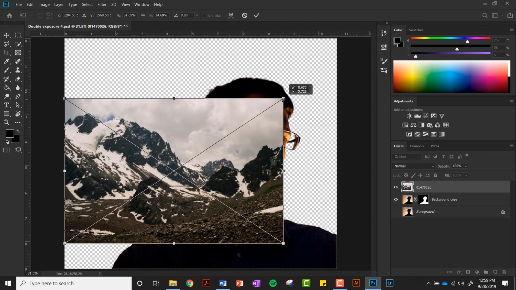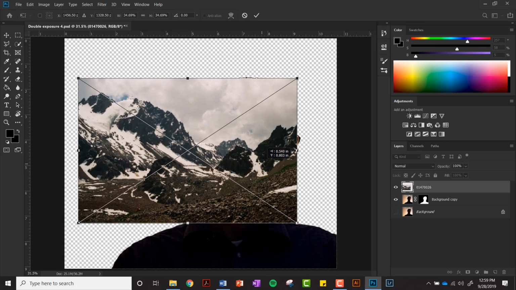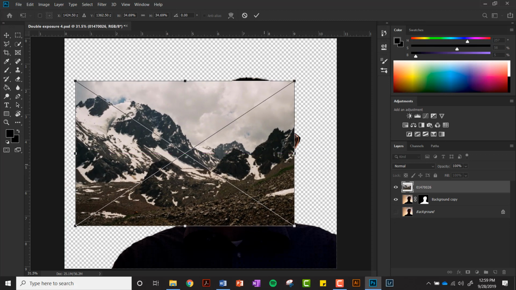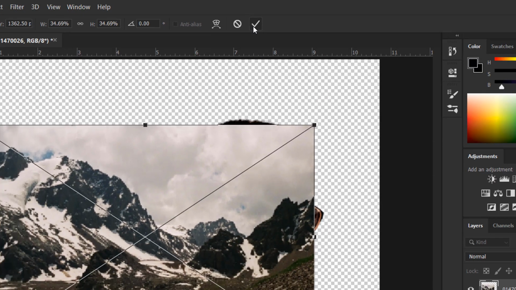Just resize your picture to the size you want it to be in your double exposure. So I'm going to make it about the size of my head. I'm going to move it up just a little bit here and over. Okay, like that. And then I'm happy with it. So I'm going to hit the check mark.